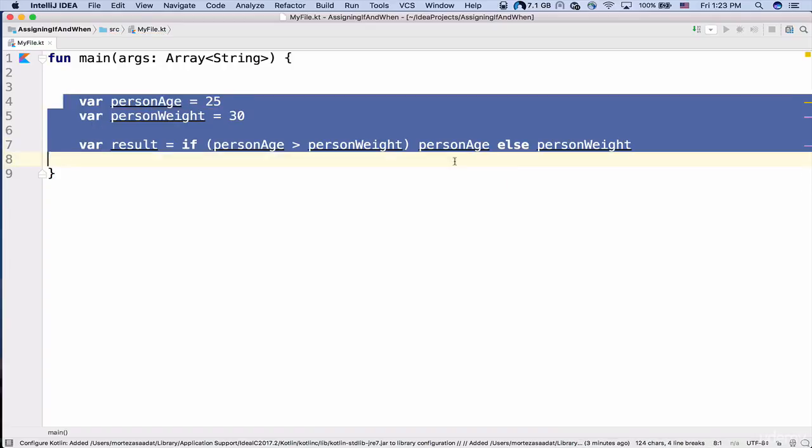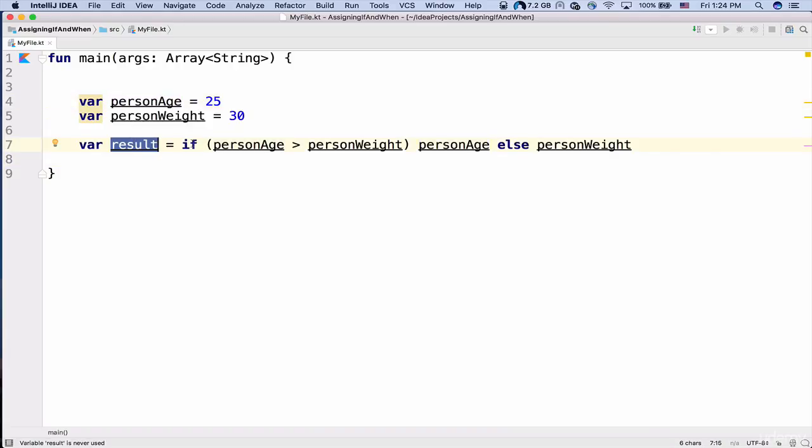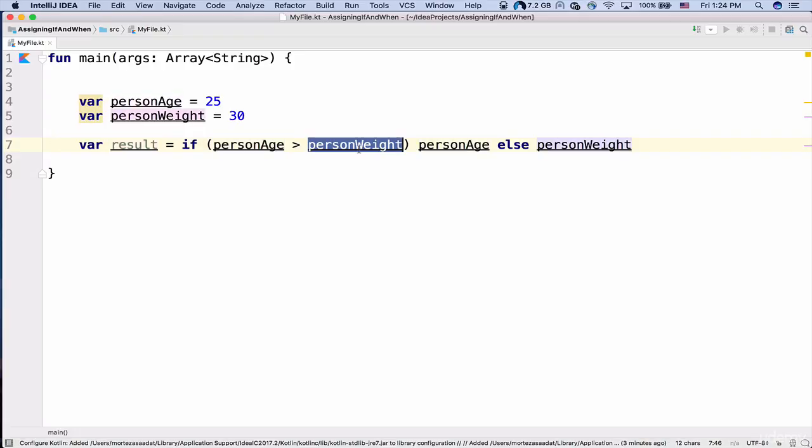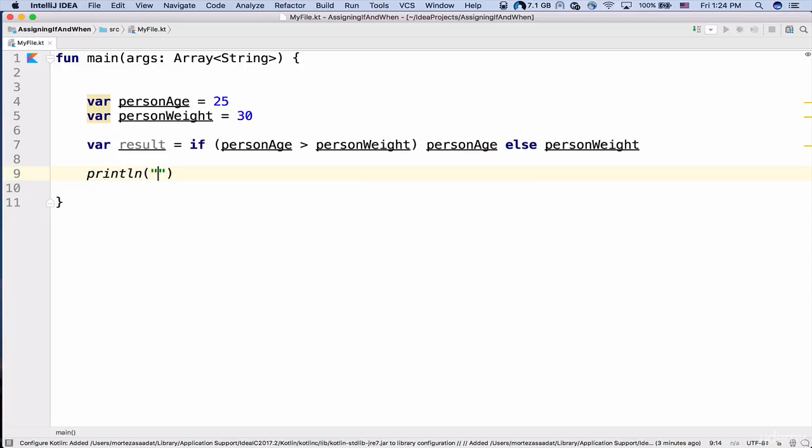So here I just wanted to teach you how it is evaluated. We have two variables here, and we have a variable called result. If personAge is greater than personWeight, then it's going to assign personAge to this result variable. Otherwise, if this expression here evaluates to false, what does that mean? This means that the personAge is not greater than personWeight, so it's going to assign the personWeight to this variable. So let's println, and inside the parentheses I can actually say $result.